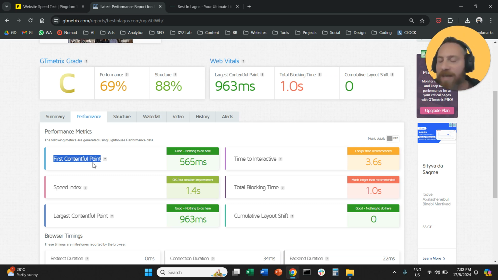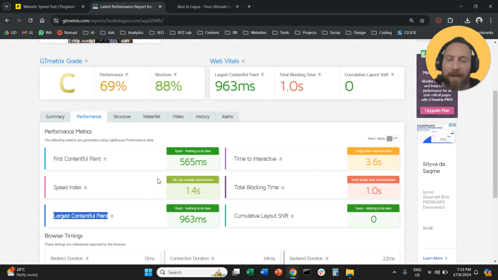So First Contentful Paint describes exactly how fast the user is going to see something on their screen. And here we are good, nothing really that we need to fix. Then we have the Largest Contentful Paint. The Largest Contentful Paint means the heaviest element on the page. Let's say you have a video, you have an image, the heaviest element of the page, how long does it take to load? And here we are also doing okay, we are below 1 second.